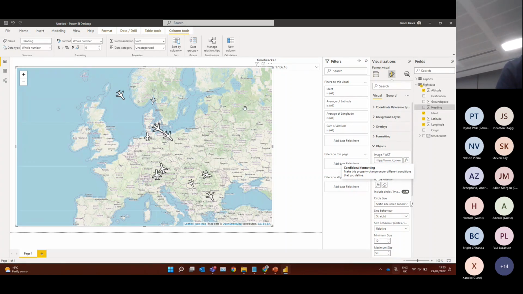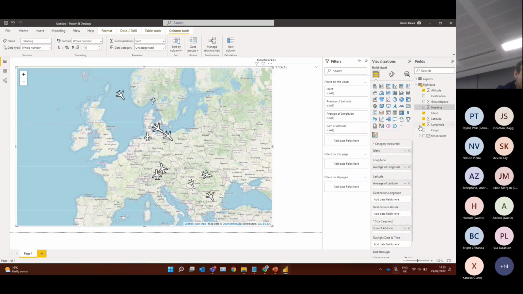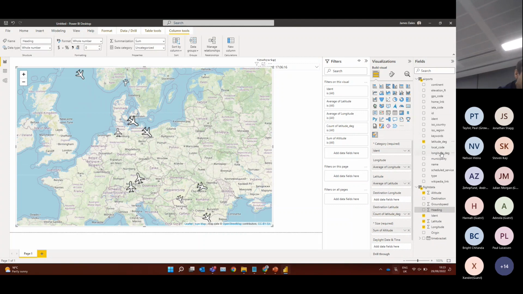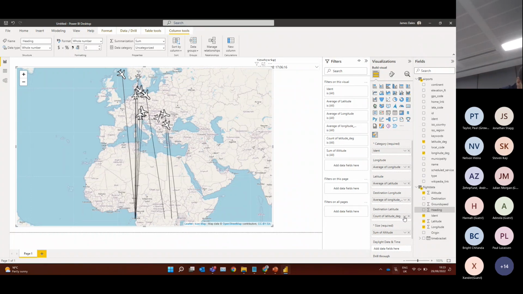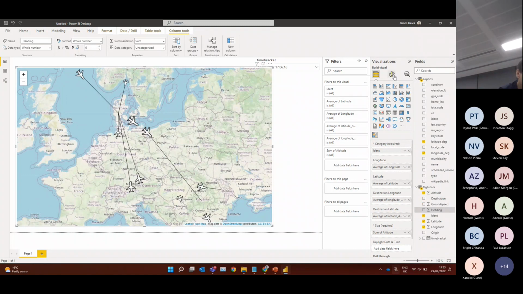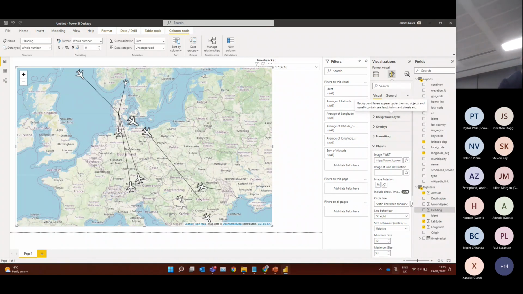It's a little bit hard to see where they were going from or to, though. So next thing I'm going to add onto the map is I'm going to use our longitude and latitude of our destination airports. So let's drag latitude on and longitude on, and it's used count. Let's change those to averages. There we go. Now we have a line pointing to their destination.